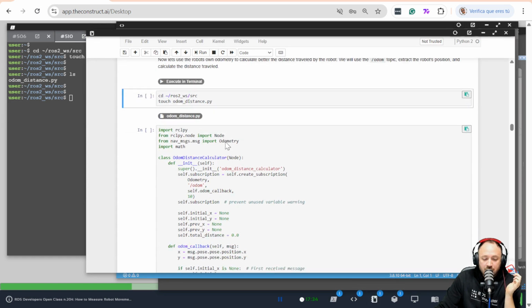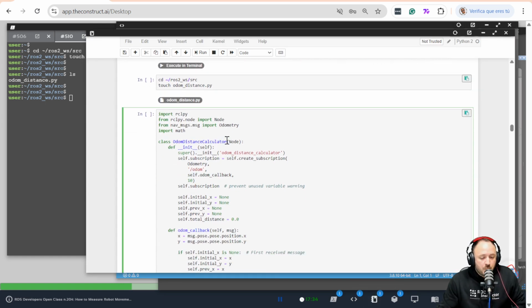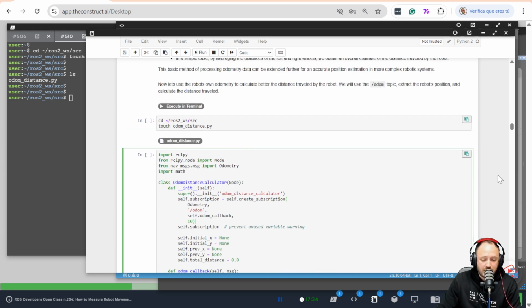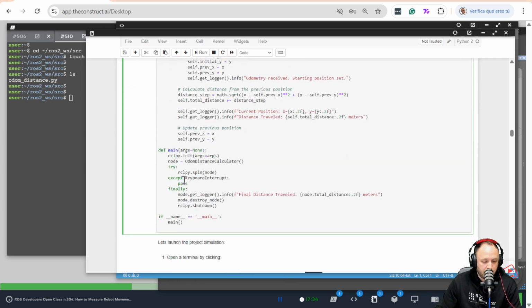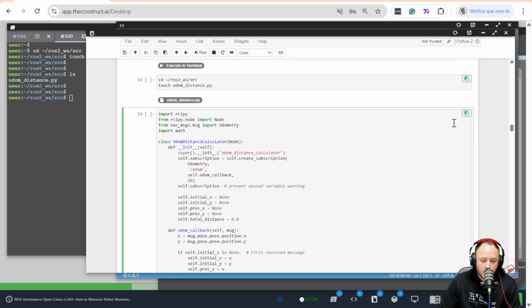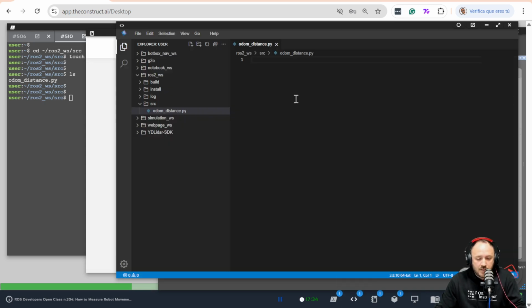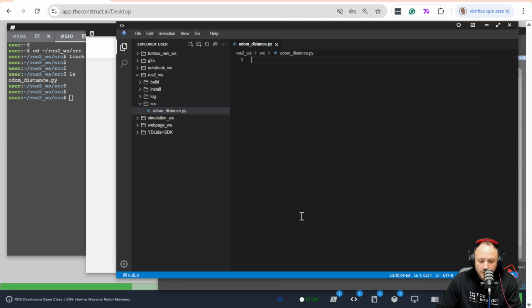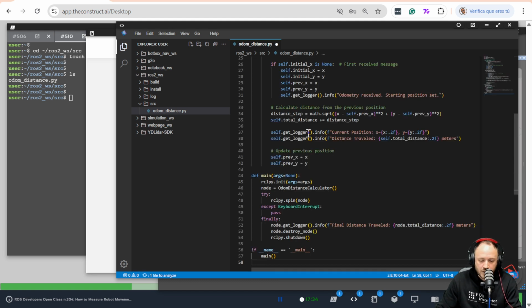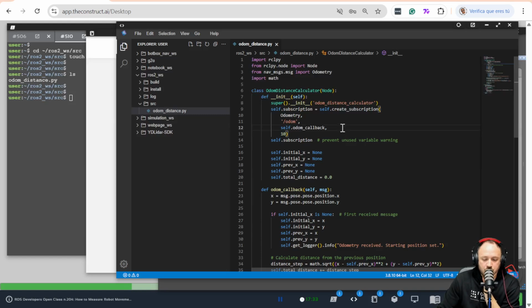So the next step, obviously, is to put some code into this file. And for that, what you can do is to directly copy and paste, again, the code from the notebook. So you come here to the odom distance, you are going to see the code in the notebook, so you can just copy it directly and then paste it here into the file, not like this, with the Control B shortcut, there we go. Okay. So here we have the code in our Python script.